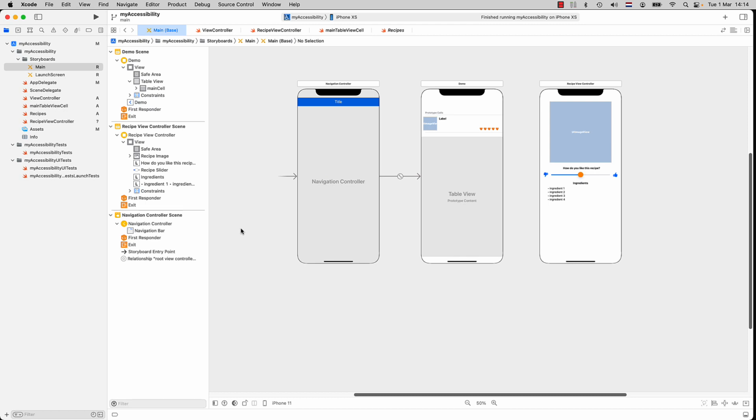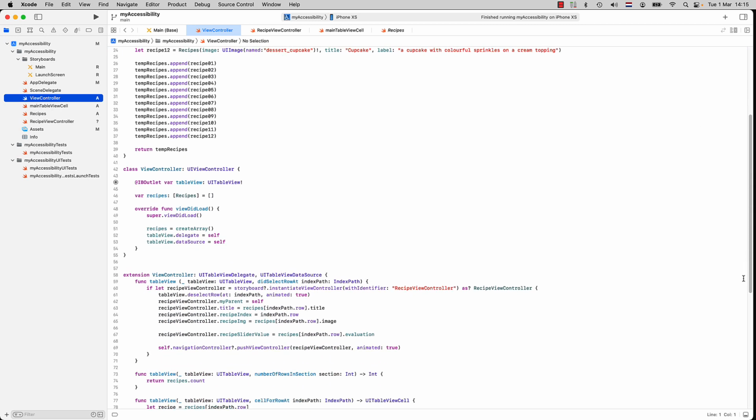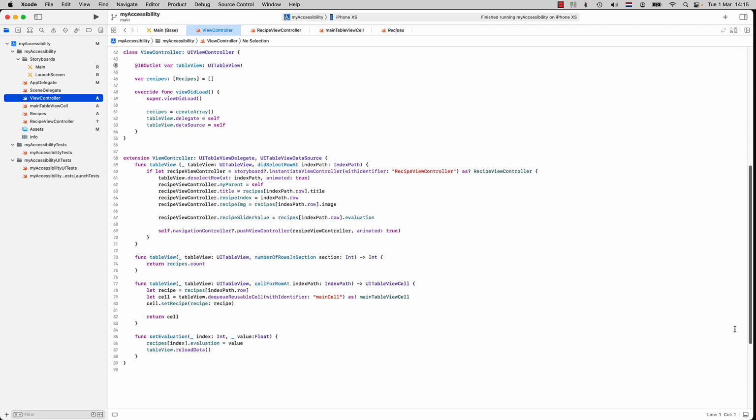In Xcode, we have created a storyboard using a navigation controller and two view controllers. The first shows the table and the second the evaluation screen. In source code, we have the root view controller. For demo purposes, we have created an array of recipes as a data source with images, titles, and labels. The rest of the code contains standard table handling code.